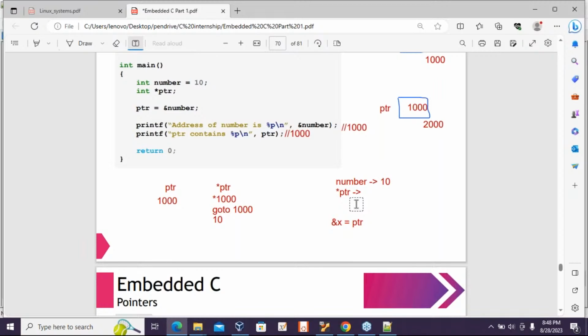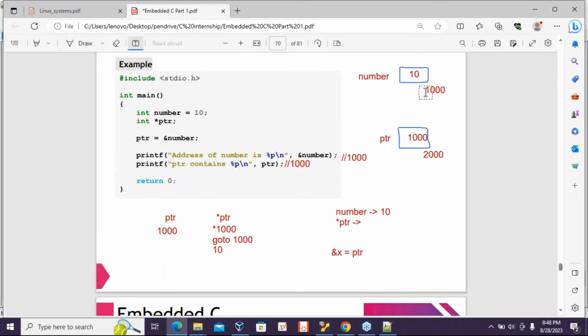Okay. Have a star PTR 10. So I'm clearly representing here. PTR is having 1000 stored. Star PTR means go to address 1000. When you go to address 1000, there is a value 10 stored. So 10 has been printed as an output. Don't concentrate on percentage P. Percentage P is a special format specifier which is used to print the address in the hexadecimal format. So don't worry about it. You just ignore.